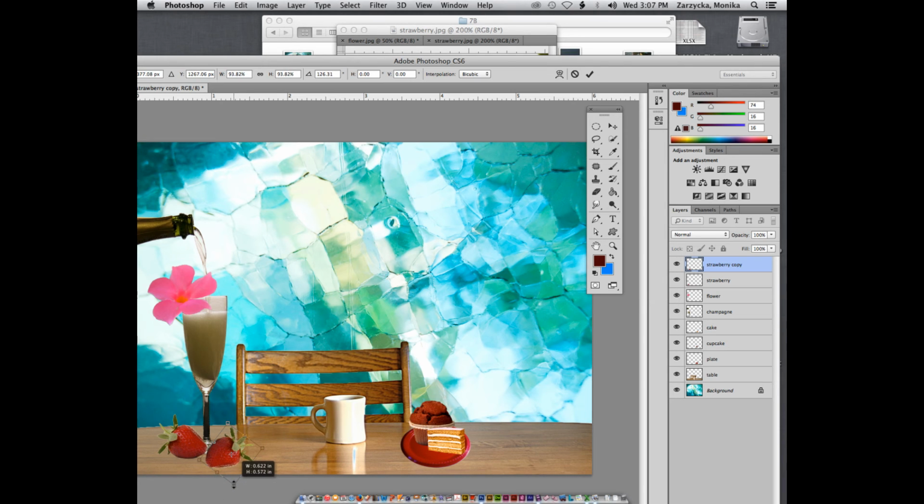Hold the shift key, I'm gonna make it smaller too. Okay, so kind of like on the bottom. And then arrange your strawberries. You can kind of see.